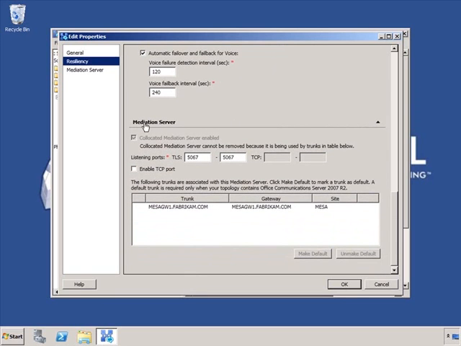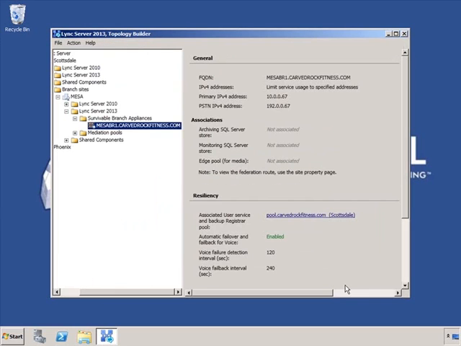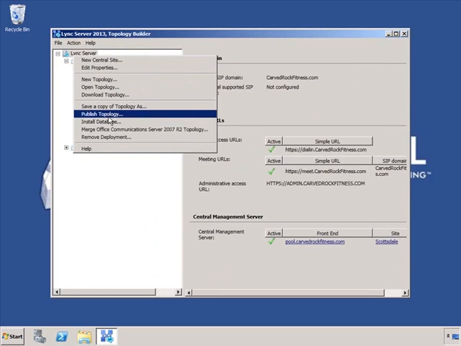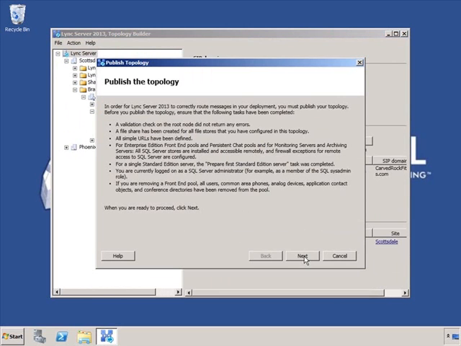At the bottom of the console, you also see here that the mediation server role is co-located on your SBA or your SBS, and you don't have a choice. Down at the bottom of the console, you see that I've got my listening ports. TLS, we're defaulting to port 5067, but we can also enable TCP port 5068. Here we're going to click on OK, and the next step is publishing our topology. So let's right-click, publish the topology.